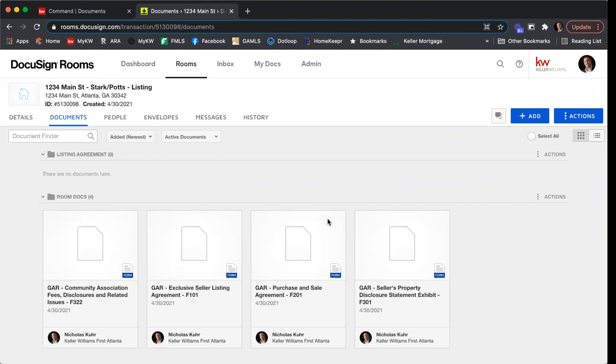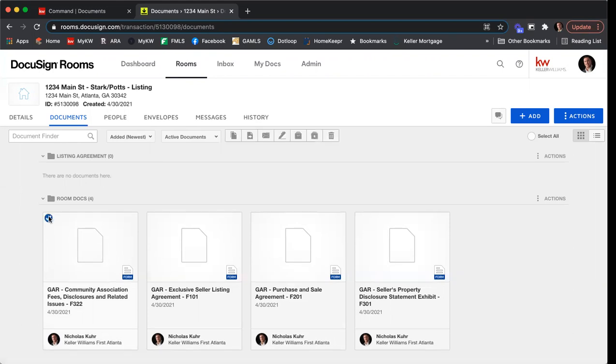However, I made my listing agreement folder, so I want to put my listing agreement documents in that listing agreement folder. There are 2 ways that you can move documents between folders in a room. The first way is if you roll your mouse over a document icon, a radio button will appear in the top left-hand corner of that document. So I'm going to click on that radio button. And then whenever you select a document, this toolbar will appear at the top of the gray part of the page. With this toolbar, I'm going to roll my mouse over and I can go to Move.